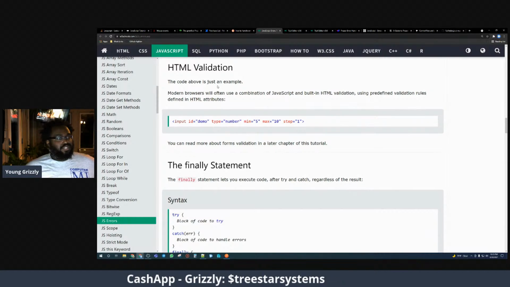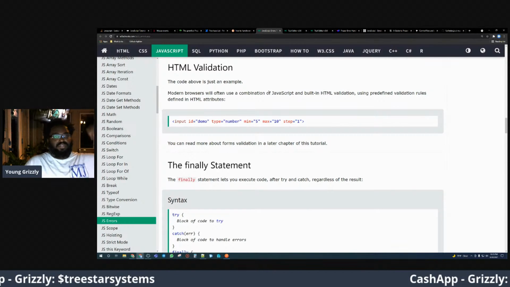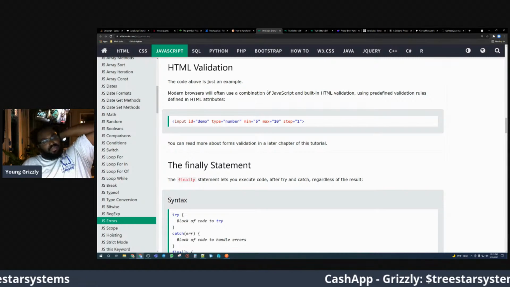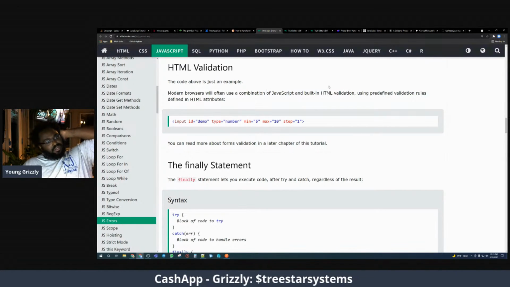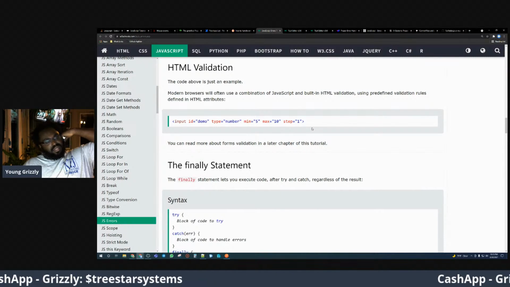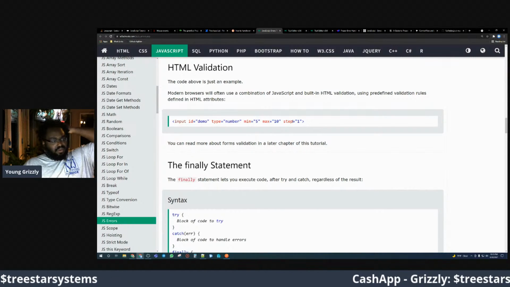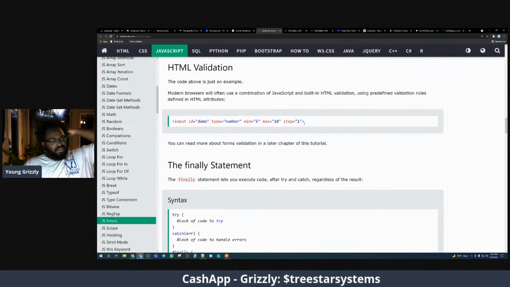The code above is just an example. Modern browsers will often use a combination of JavaScript and built-in HTML validation using predefined validation values defined in HTML attributes. So I could do like a min-max. Okay. Step equals 1. I've never done a step though. Never done that. But that's like for an input field. So you can step it up 1, I guess.